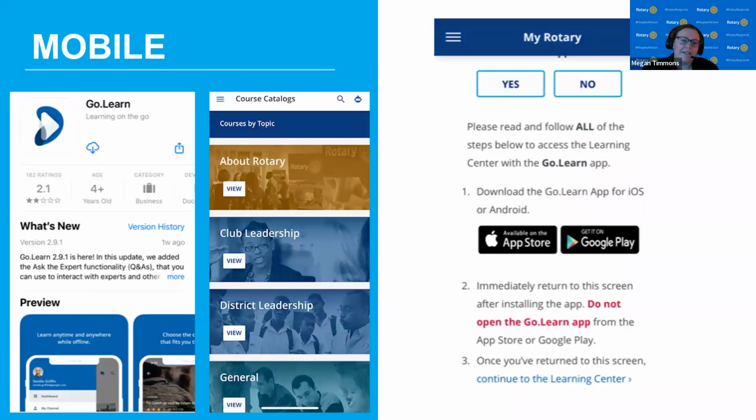Finally, you can access the Learning Center via your mobile device. If you prefer to browse the Learning Center with a mobile device, there is an app called Go Learn. To access this app, visit my.rotary.org on your mobile device and sign in. Then you will click on Learning and Reference just like you would on a computer. Please be sure to pay close attention to the instructions, otherwise the app will not open correctly.